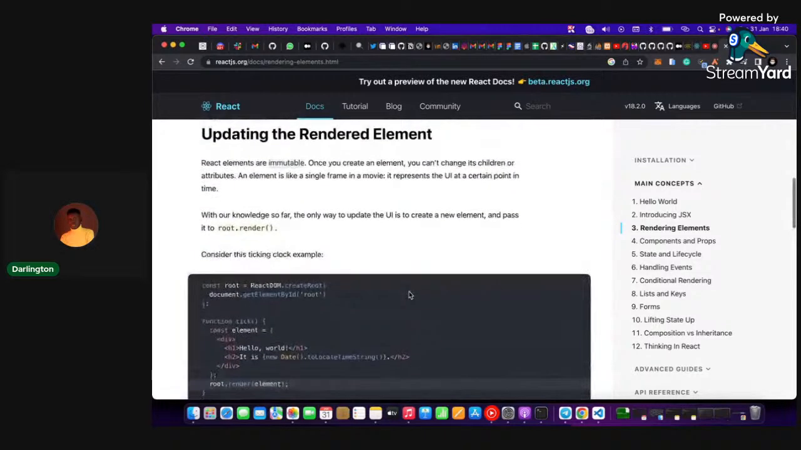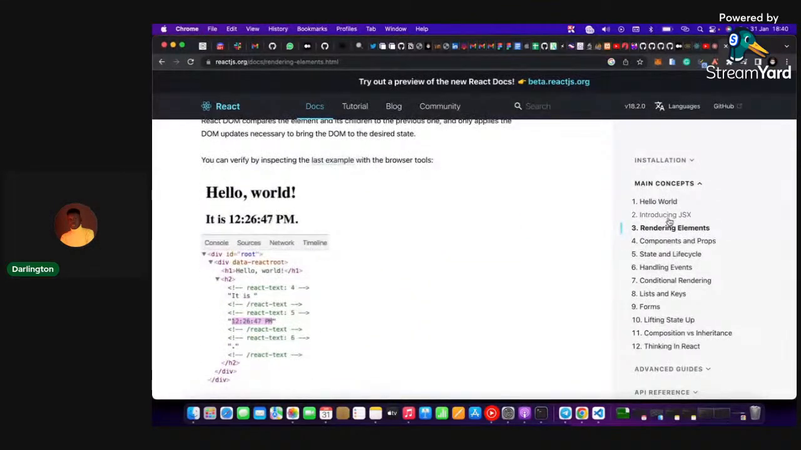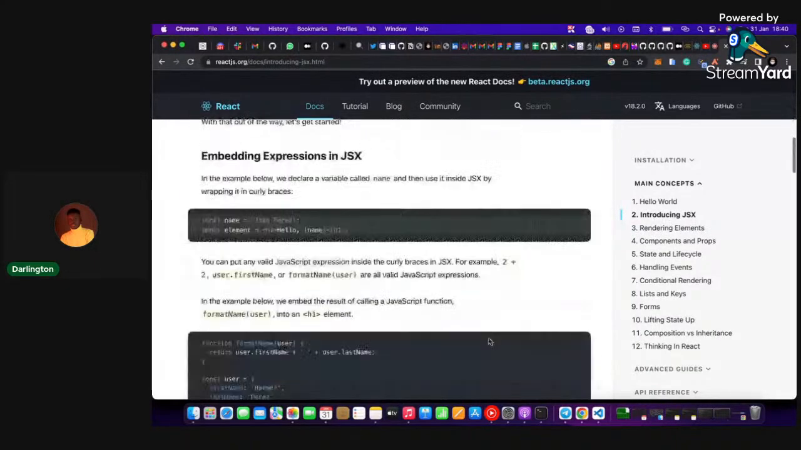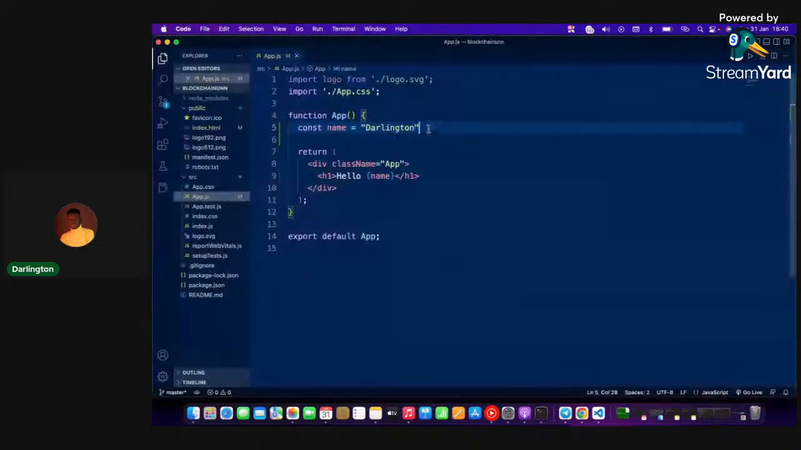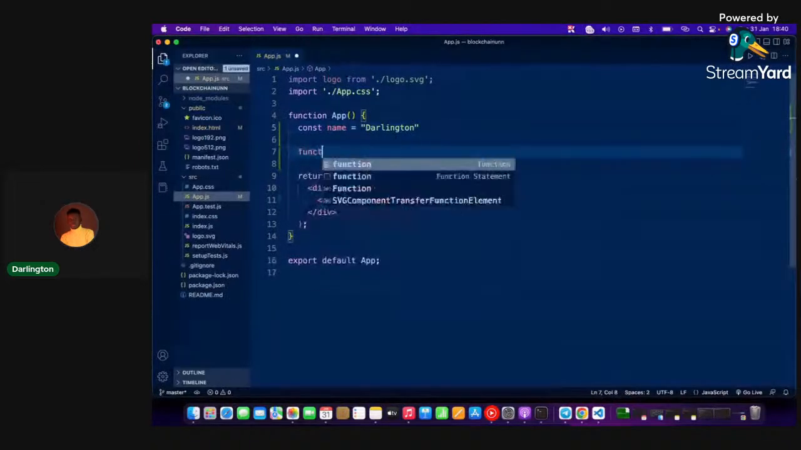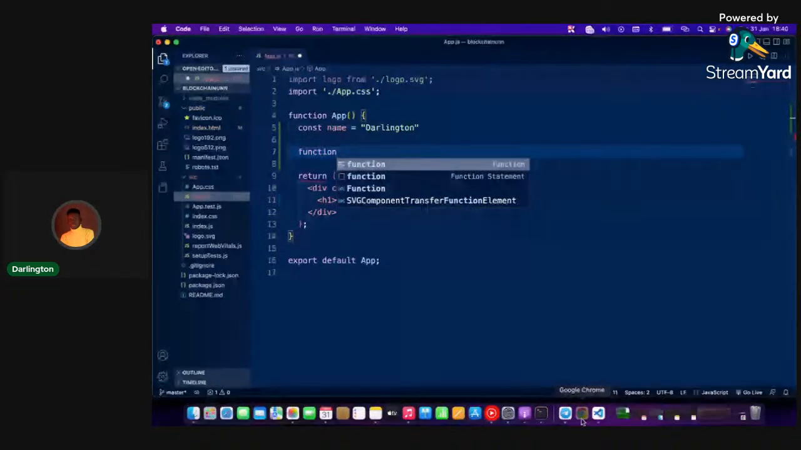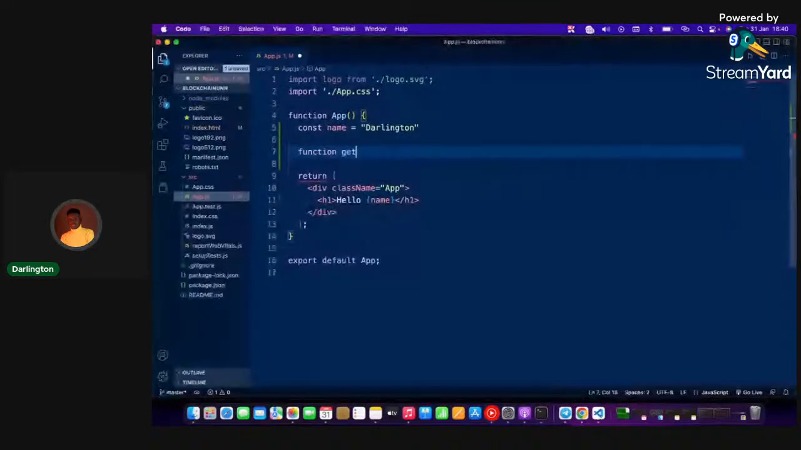We talked about functions, did we? Okay, not here. That was when we were introducing JSX. We talked about functions. Where's that? Okay, yeah, and this is what I was referring to. You could actually embed JSX in different functions like this. So we have a name already. We're just going to say function, a simple function. Let's just call it getGreeting.